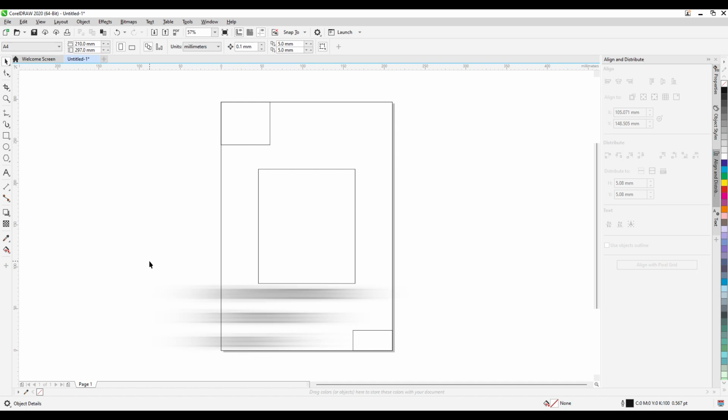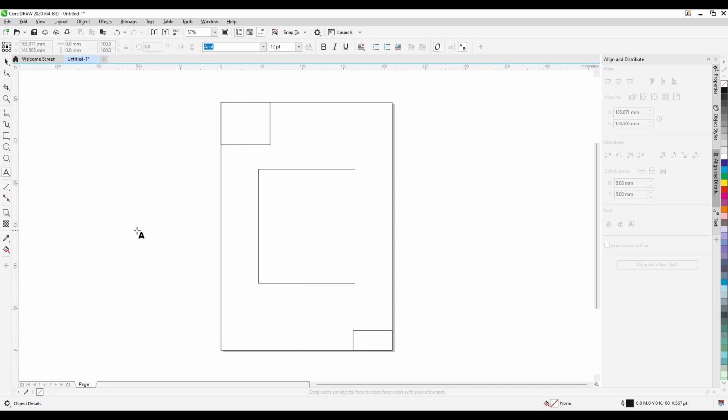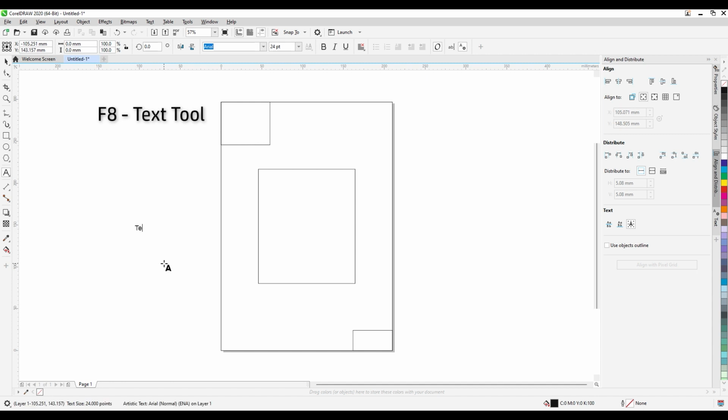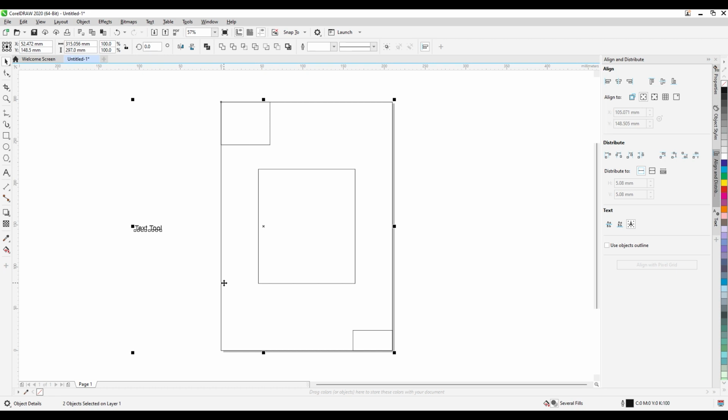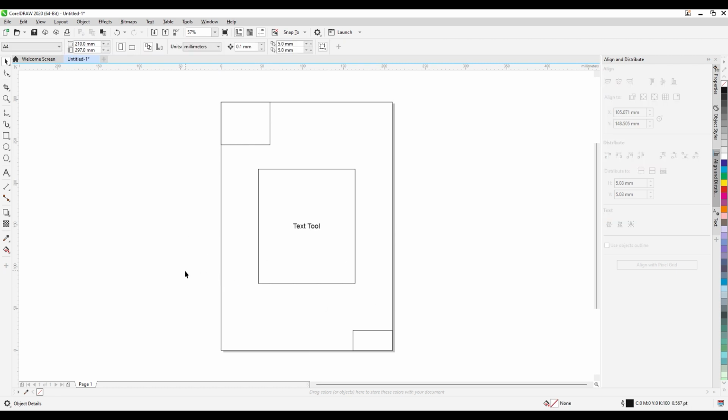And there are some other shortcuts. F8 is to get your text tool over here. I wanted to align this just to the center of the page. Just type C and E, and it goes to the center of the page. And if I want the elliptical tool, I can go ahead and press F7 for the elliptical tool and F6 for the rectangle tool.